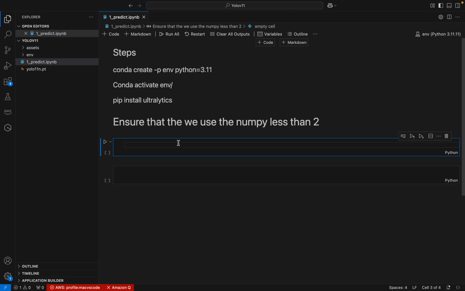Initially I was using NumPy 2, and I was getting an error saying that NumPy is not installed and to downgrade NumPy. So what I did is I uninstalled NumPy and installed a downgraded version, like NumPy 1.22 or something like that. After that it worked fine for me. So these are the basic installation steps.